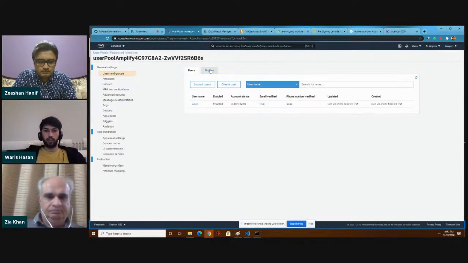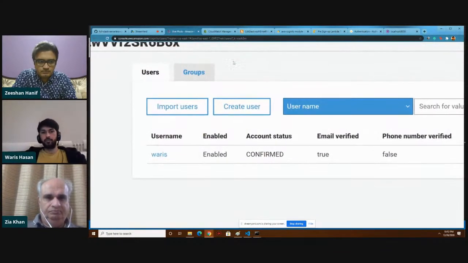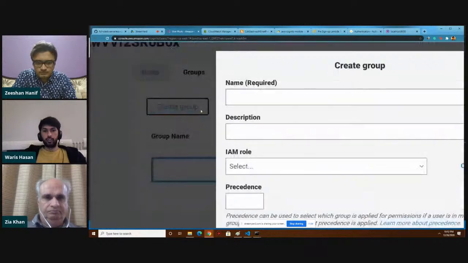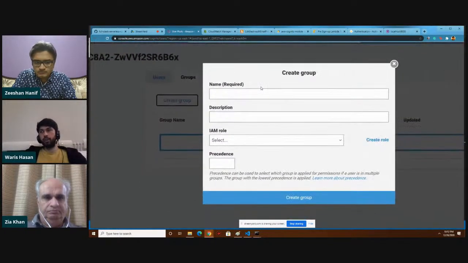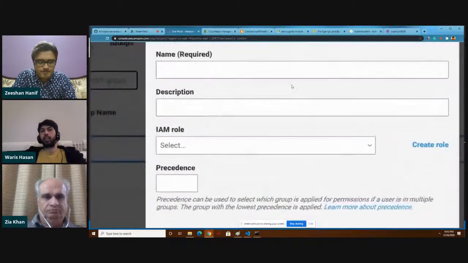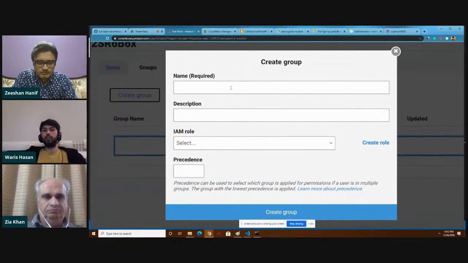And yeah, I just forgot one thing. You can also create groups. So I can create a new group. You cannot create groups using CDK. You can only do it using SDK inside a lambda function, or you can do it using the console.